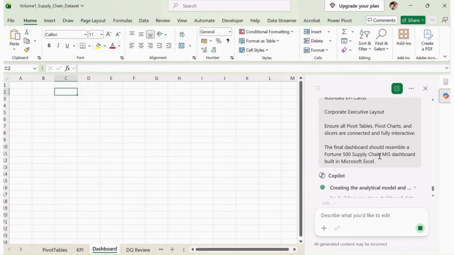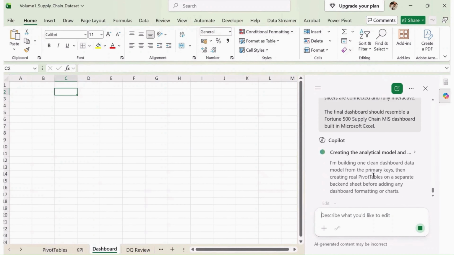Okay, so let's wait for it and see what type of model is being used here.